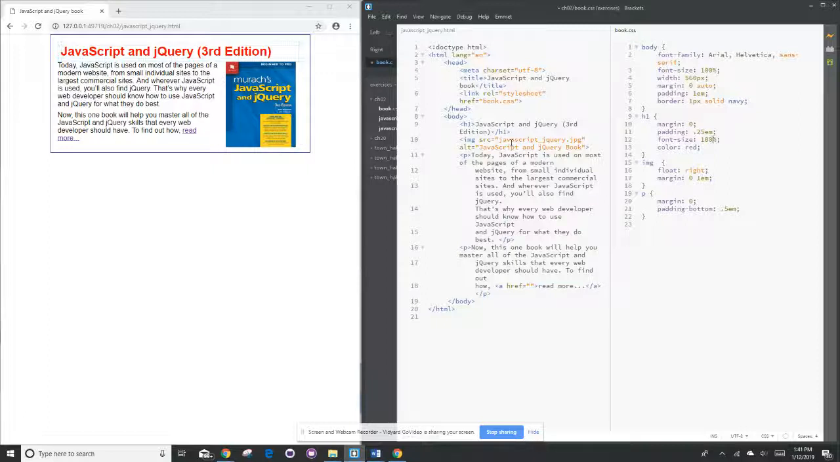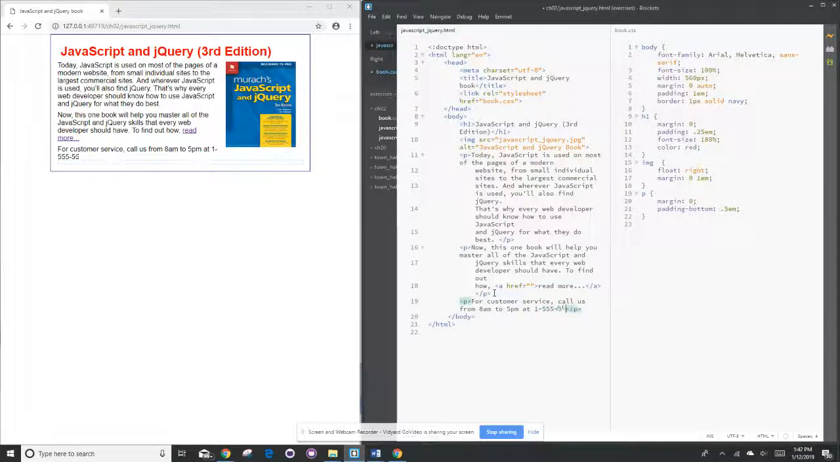And go back to the HTML file and add a P element at the bottom of the page. I'm trying to keep my alignment good too, my indentation good, so that it's easy to read my HTML file. So in this paragraph, I'm going to add for customer service, and you can see that this is adding it on the live preview. For customer service, call us from 8 a.m. to 5 p.m. at 1-555-555-5555. Period. Okay.